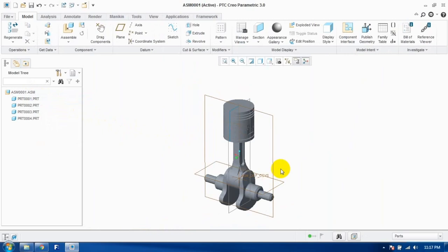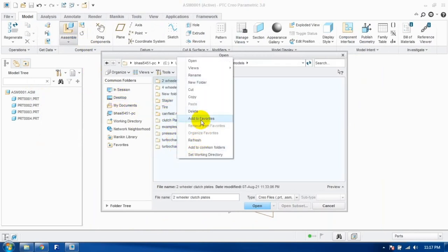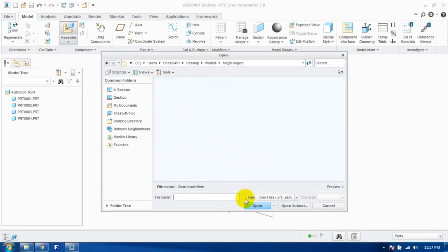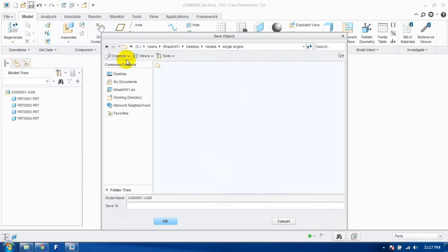Now we can modify it. I'm going to save this file on the desktop, model, and no folder. Let me put a folder name as piston or single engine. Click OK to confirm. I'm going to save the file. Sorry, it is not saving. Let me select the file, save, single engine is there. Just put a name, let me put a single engine, save.